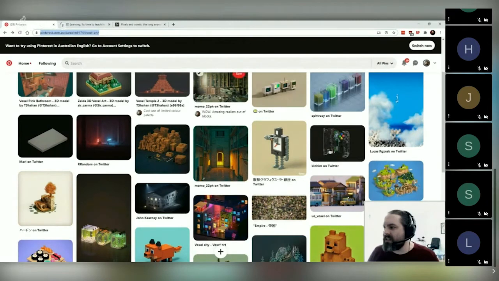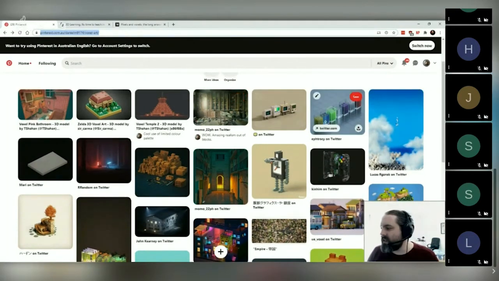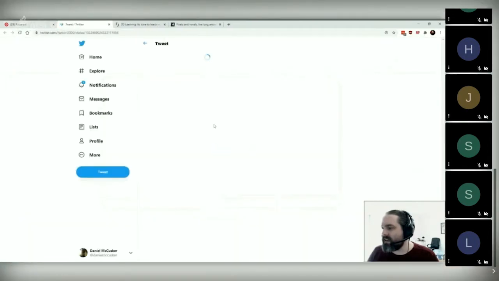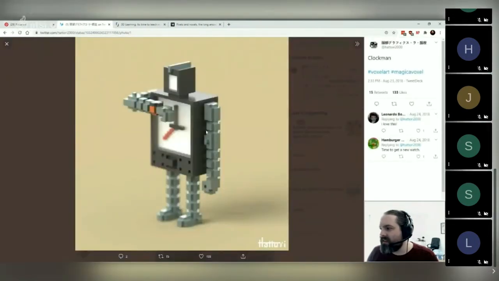So each of these bits of art that I've got here is actually the same thing. It's made up of blocks. And you can see that more easily in some of these. Let's see if I can get a nice big version of this picture. It's all a bit blocky looking.